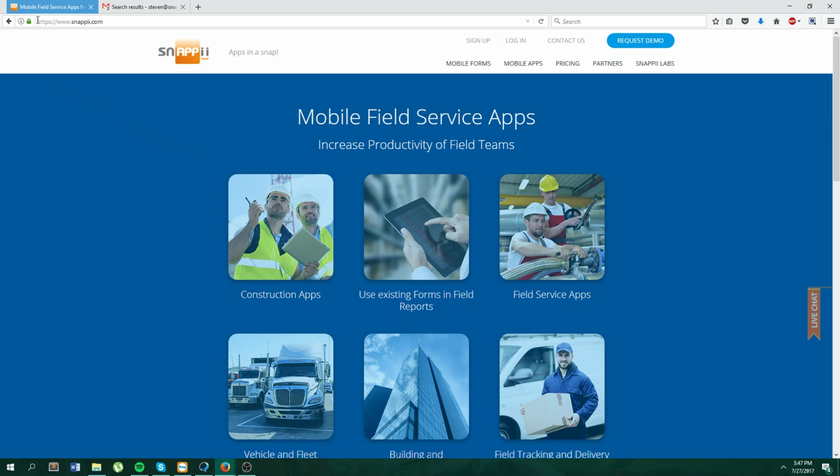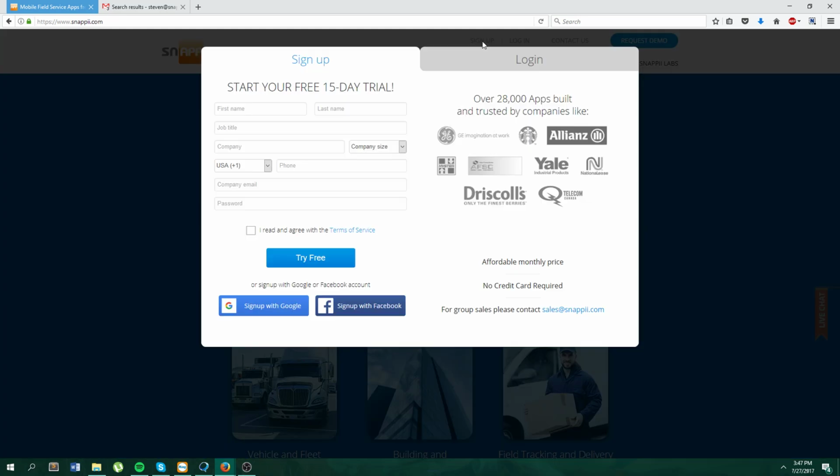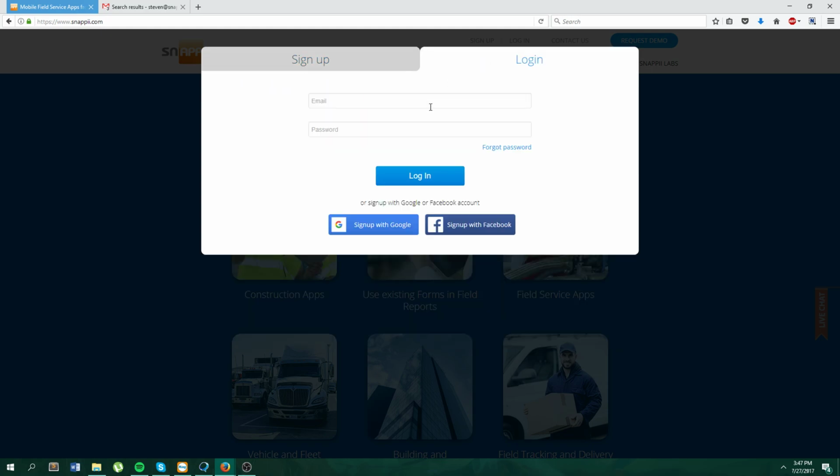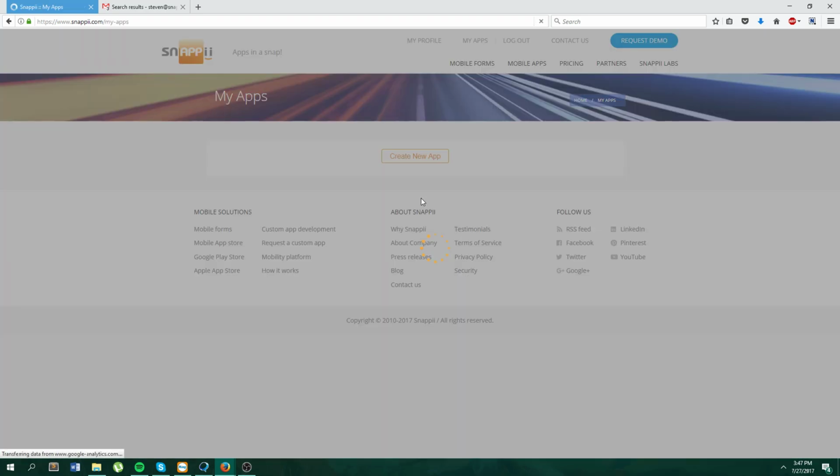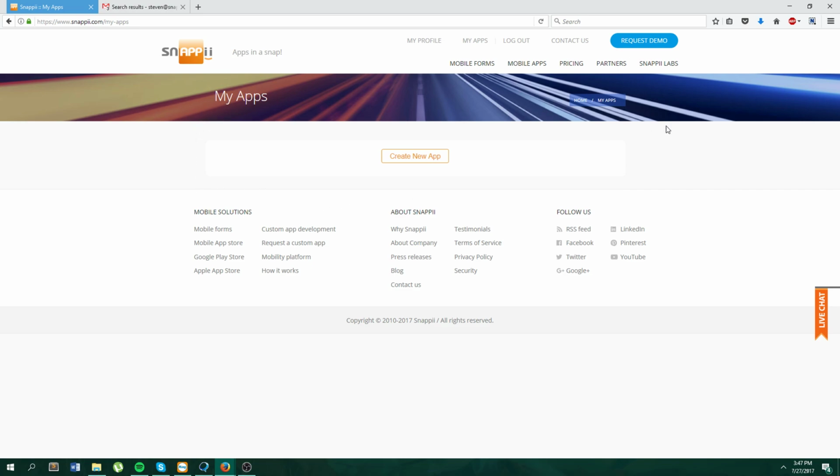So the first thing you want to do is go to the snappy.com website, and you're going to sign up if you don't already have an account with us. But if you do, then you can do this already. You don't need any other special permissions or anything like that from our end. You just go ahead and type in your password, and then it's going to take you to this screen where it shows you your list of apps.